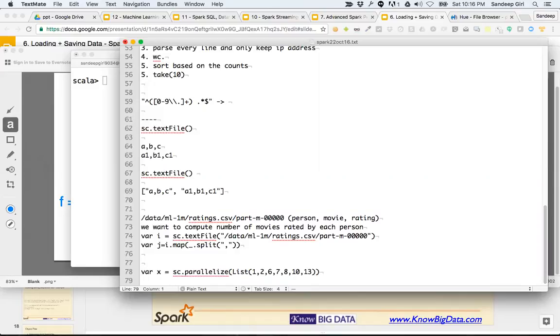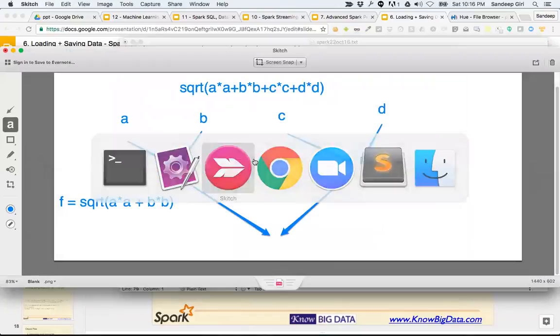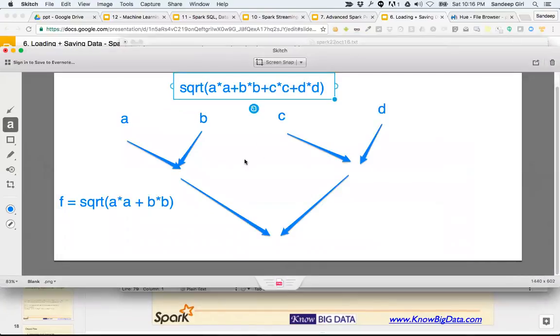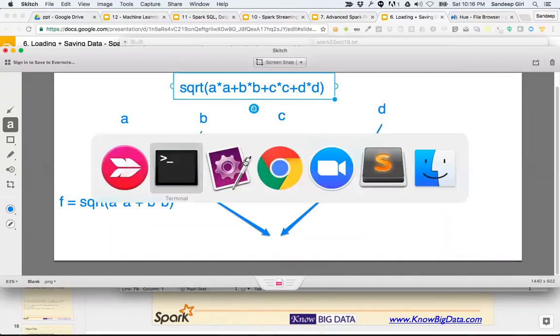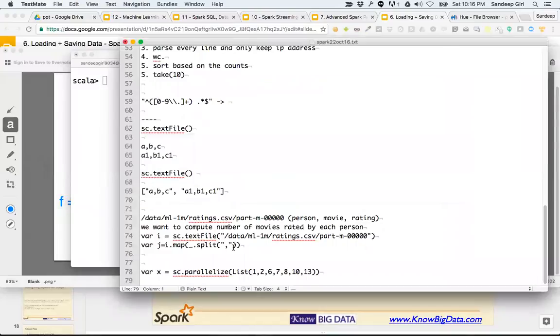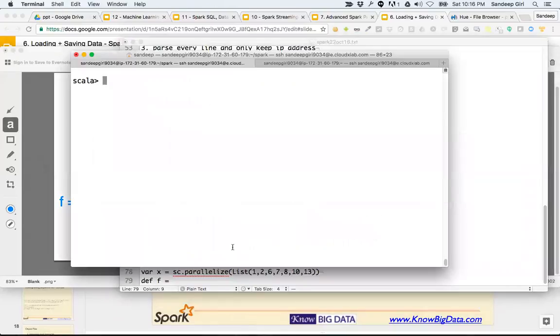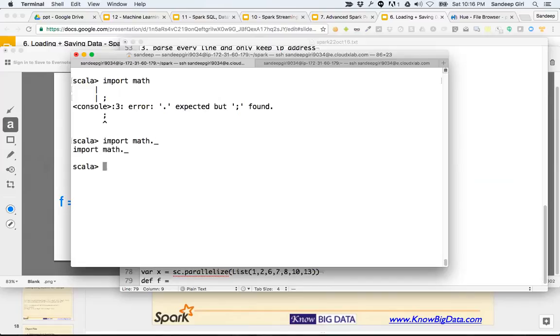Okay, and we want to basically say, can we use this function, let's say we are defining a function called... I think there is a function called square root, import math. Okay, so we have imported math and sqrt is there.